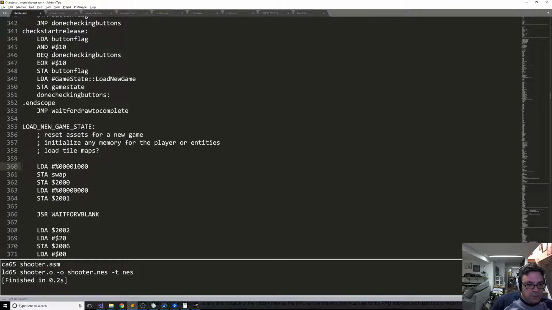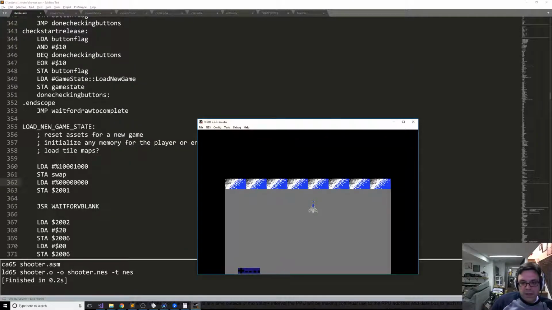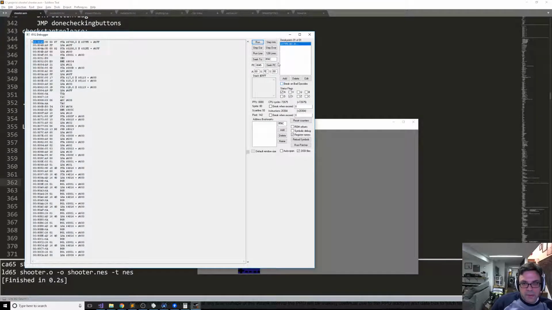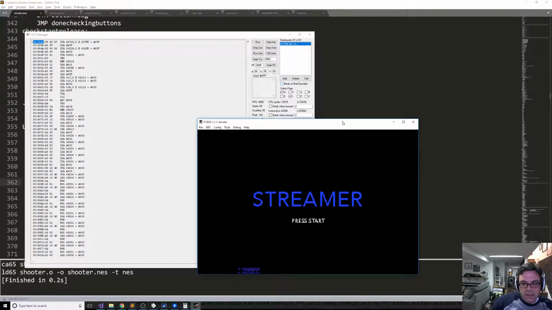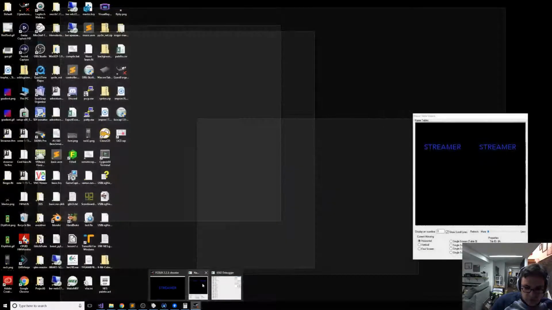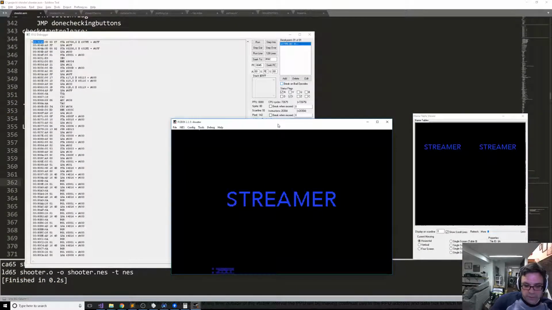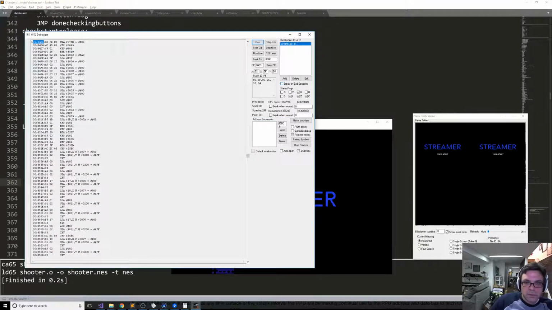Store a swap. This is that, and then I'm not going to actually store that into 2000. Let's see if that fixes the problem. Maybe I'm messing something up by unnecessarily messing with the NMI, which seems to be frowned upon.